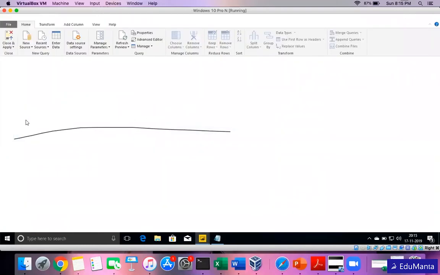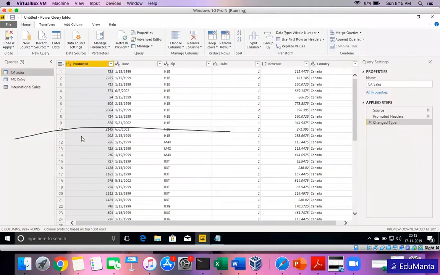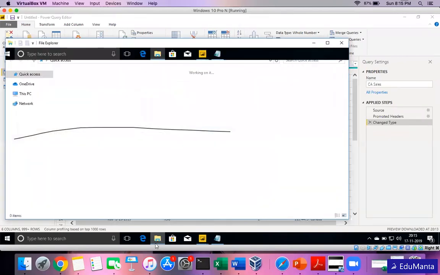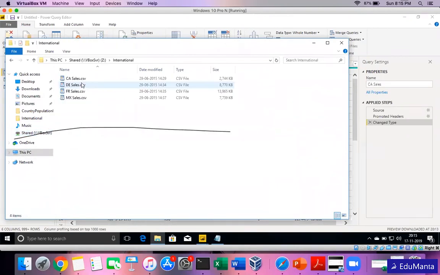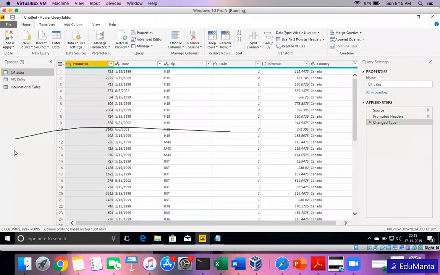And it may be that it is coming from different places. But another, easier option is, if I know I have a common folder on my system, which is international sales, and it has all the files, I can directly source the folder in Power BI and it will combine the files for me. So let us explore that option as well.